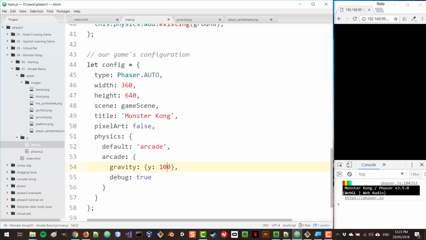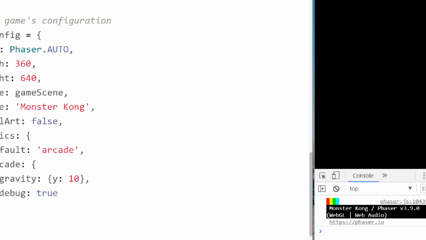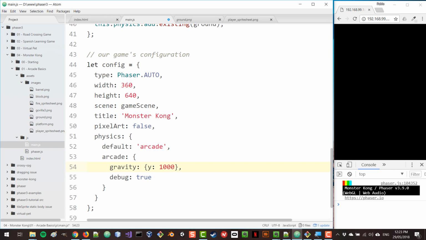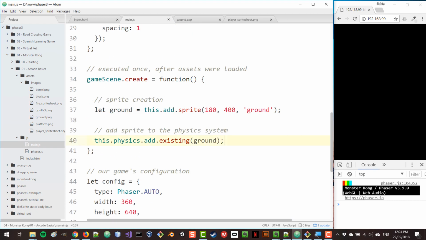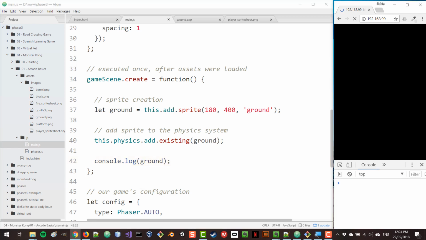We can see it one more time, just a little bit slower if we reduce the number of gravity. So you will see both the border and the green arrow. Great, so I'm gonna set this back to 1000, and now I'm going to show you what this looks like in the console, and you'll see the physical body that I was talking about.